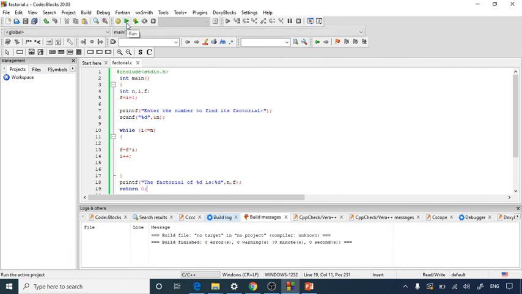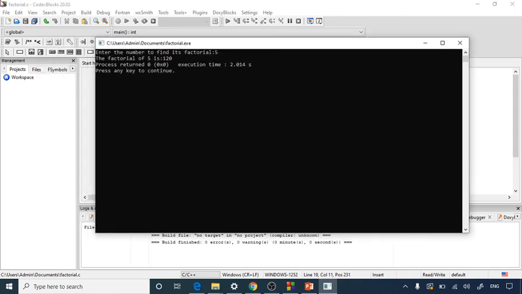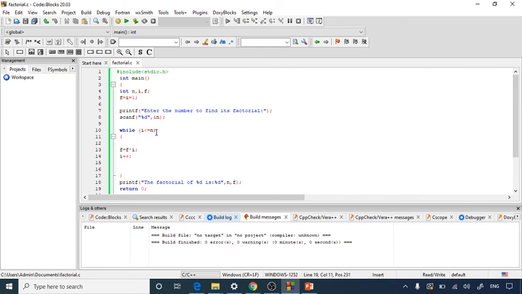We'll run it again and we'll put 5 here. So the factorial of 5 is 120. It will multiply 5 into 4 into 3 into 2 into 1 until i becomes equal to n, which is given by the user. So this way we have understood the syntax and flowchart of while and its application for making the factorial of any user entered number. I hope you understood today's program.